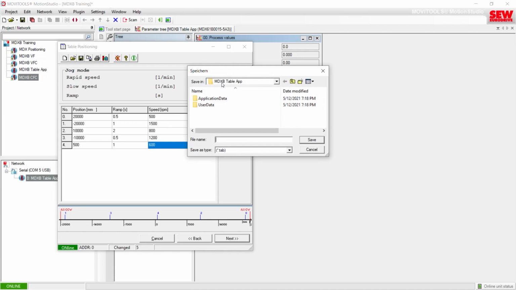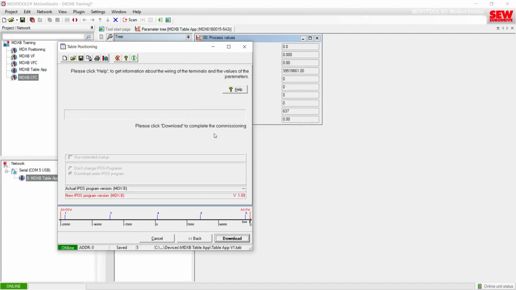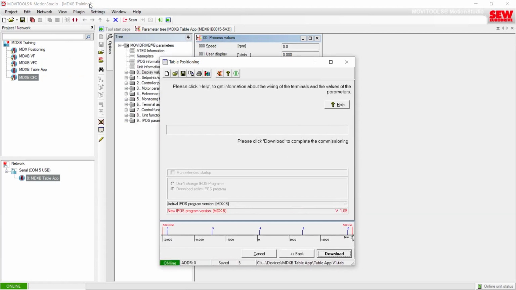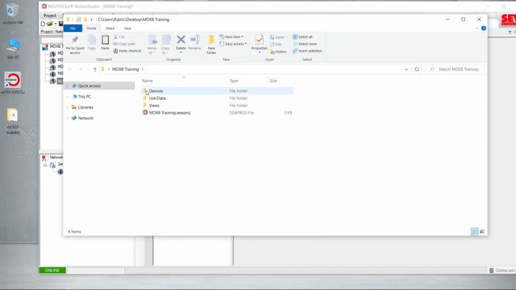It's going to default to our device name inside of our Motion Studio project folder. So then I can just call this table app, and then I'll give it V1 for version 1, and then click on save. Then it jumps me to the next screen, but let me show you where we save that at. So let's pull this out of the way and then come into our project folder and then go to devices. Then we can see that this is our new device name that we changed. So MDXB table app, and click into it.